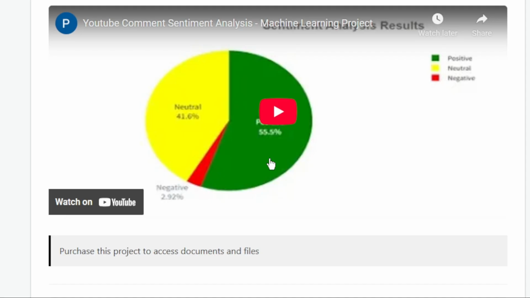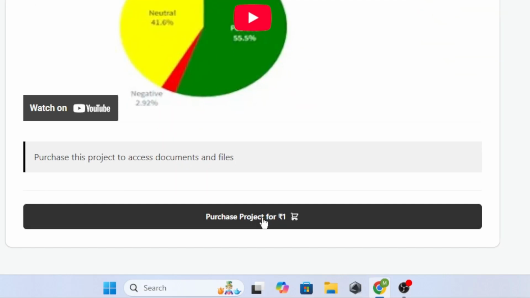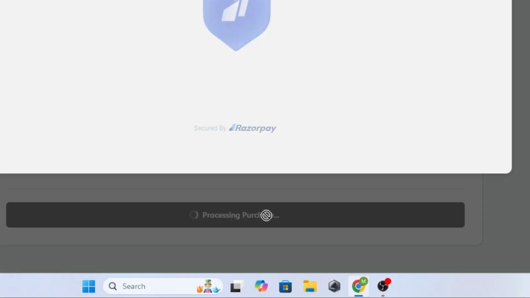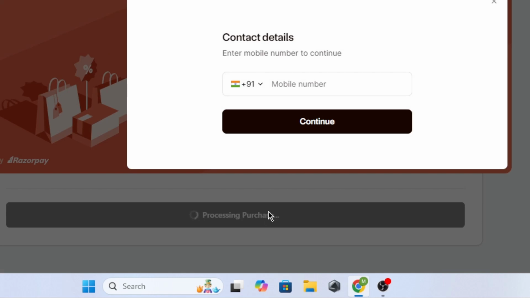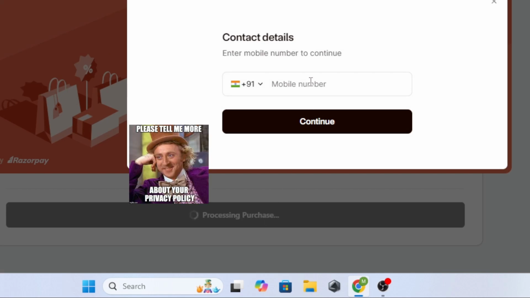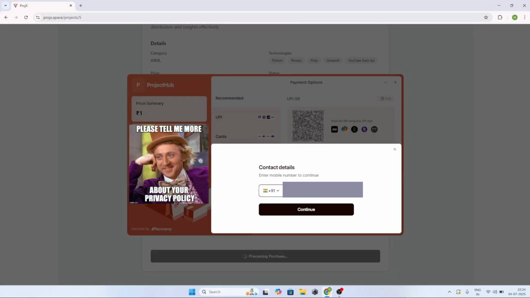Once you've found the perfect project, click the Purchase Project button. A secure payment gateway will open. Enter your phone number to proceed.